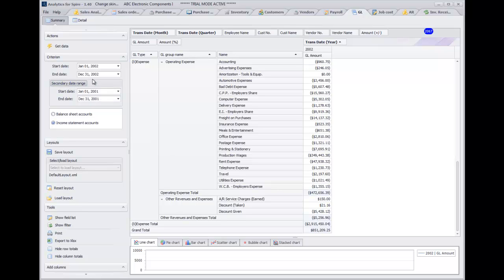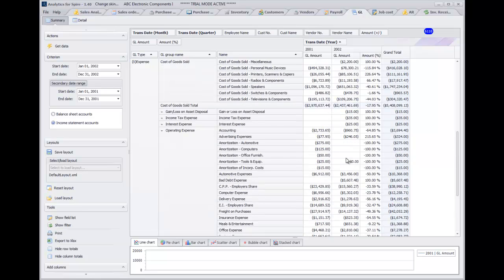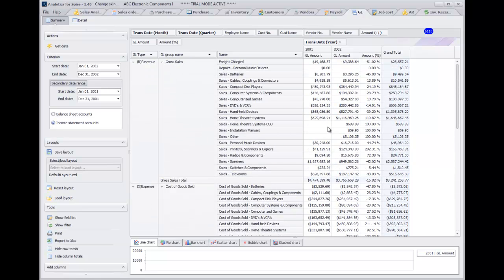Let's expand this though. Just click there, and that'll give us our previous fiscal period. And now what we get is a nice comparative, so we can see last year's fiscal numbers versus this year's fiscal numbers, and we can compare that year to year. We automatically provide a percentage breakdown, so this is basically giving you what percentage of sales overall difference was there for sales of cables, coupling, and connectors between 2001 and 2002. Okay, we're up by about 14%. What about sales of compact disc players? Well, there we're down actually.